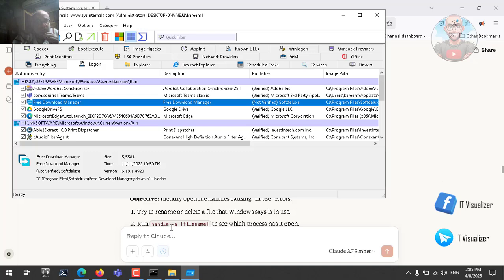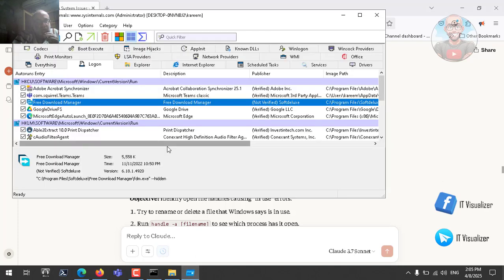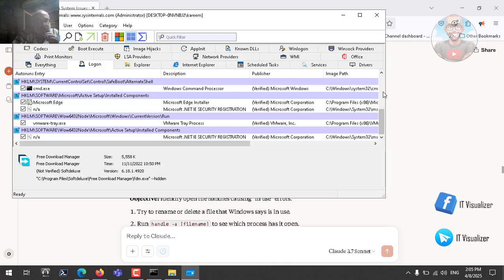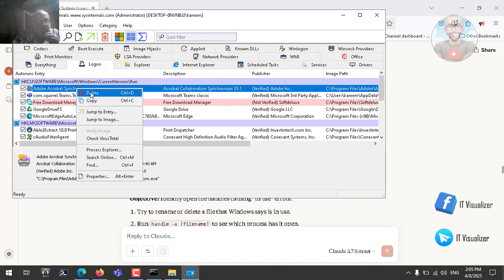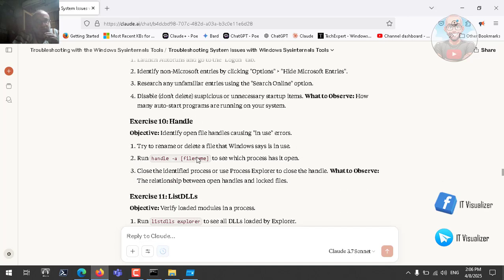So here it is saying that you can disable, do not delete suspicious or unnecessary startup files. How to do that? These are registry keys. Okay, so this is not something we can delete. You will not delete. And then we have something like the Process Explorer. You can get the things related to this program through the Process Explorer. Anyway, let's continue with the other programs.